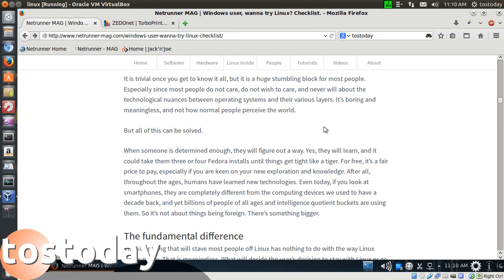And he writes, but all of this can be solved. When someone is determined enough, they will figure out a way. Ta-da, like myself. Yes, they will learn, like myself, and it could take them three or four Fedora installs until things get tight like a tiger. Well, I don't recommend Fedora, at least not yet. Anyway, let's see. For free, it's a fair price to pay, especially if you are keen on your exploration and knowledge. After all, throughout the ages, humans have learned new technologies.